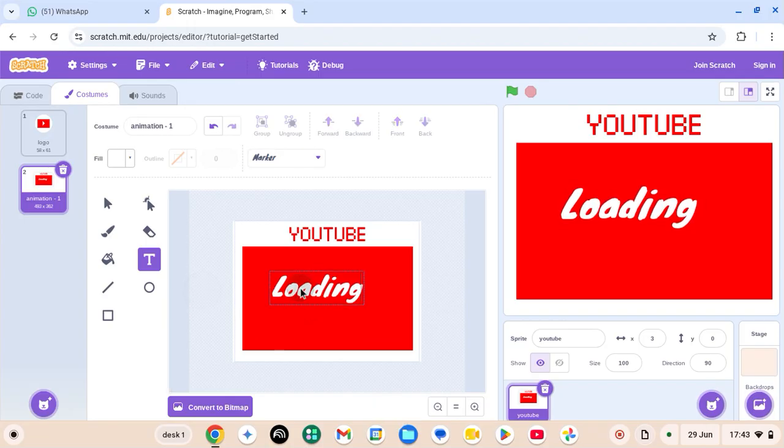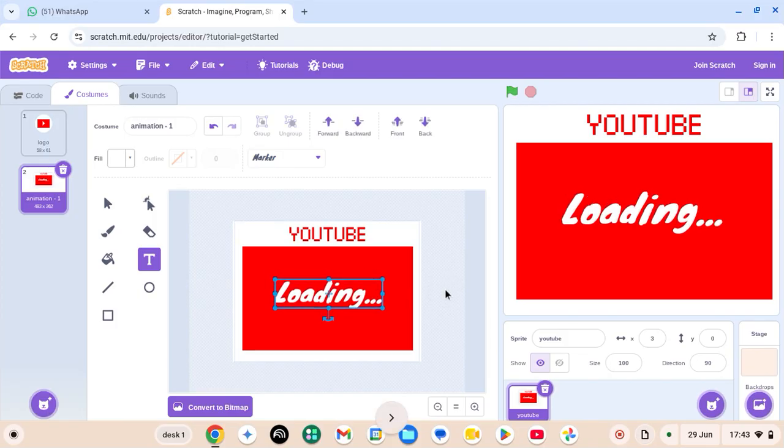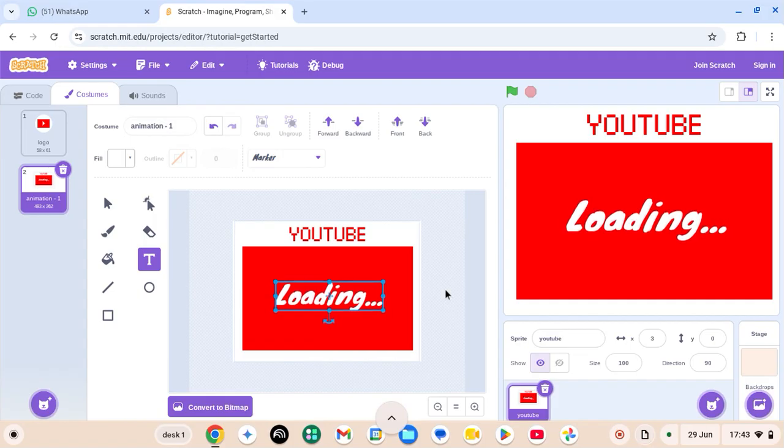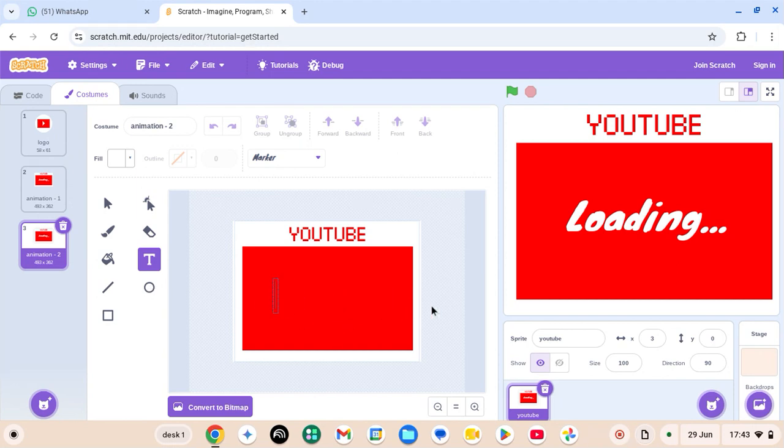Oh no, I forgot something. Dot, dot, dot, because it's loading. So an animation is there. Okay, first it shows it is loading. Now we gotta duplicate all of these costumes and just change this loading only. So loading, now I'm gonna make it as starting.